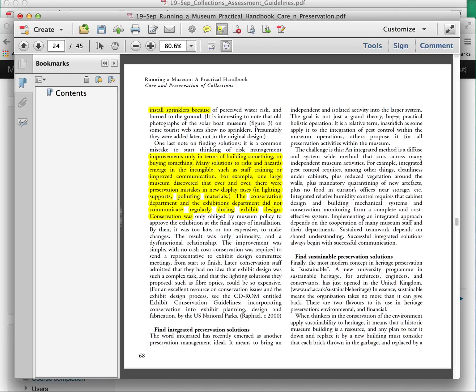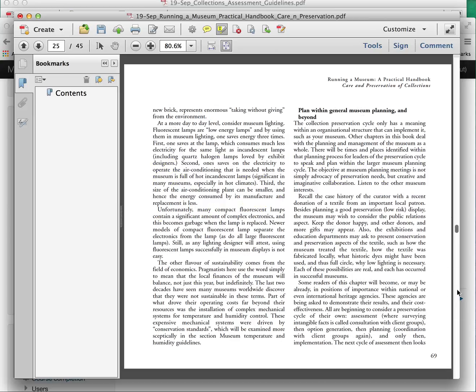Okay. Now they start talking about integrated systems over here, and I want you to pay attention to the challenge of integrated systems. How can you make integrated systems successful? Then they introduce the idea of sustainability. How is that word applicable to museum collections? It's a different context than you might have encountered that word in before.